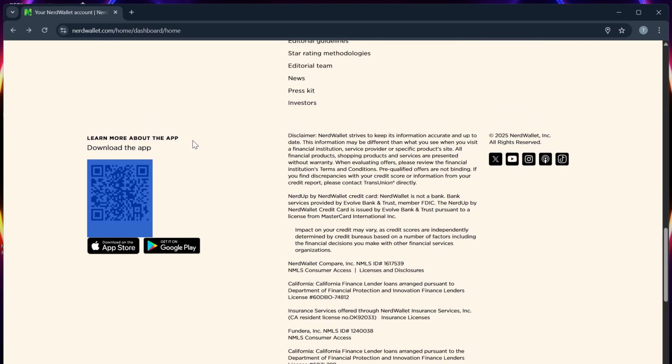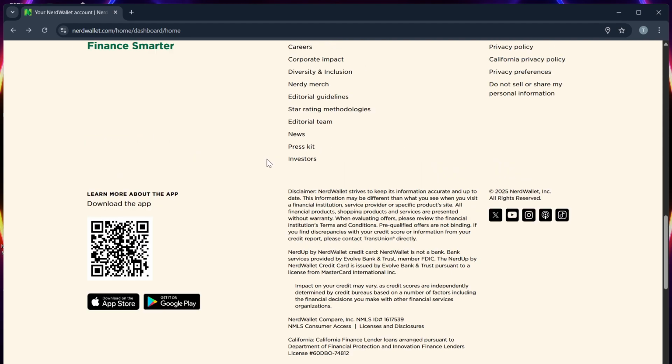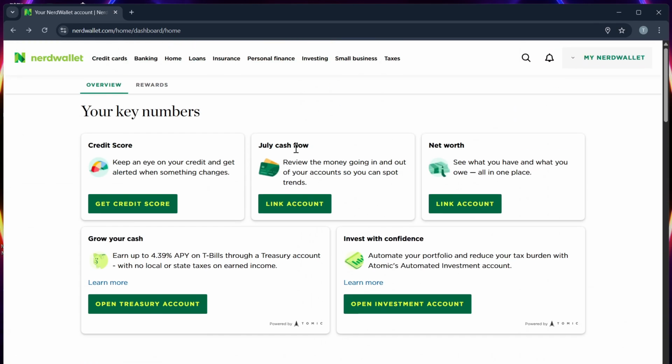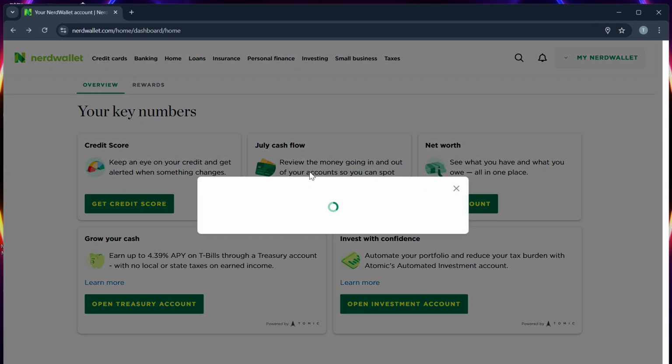Step 2, open the app and sign up or log in to your account. Step 3, from the home dashboard, you can tap on My Budget or Budget Setup. Step 4, link your bank accounts and credit cards so NerdWallet can track your spending.